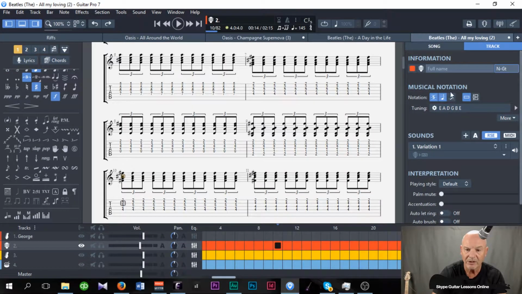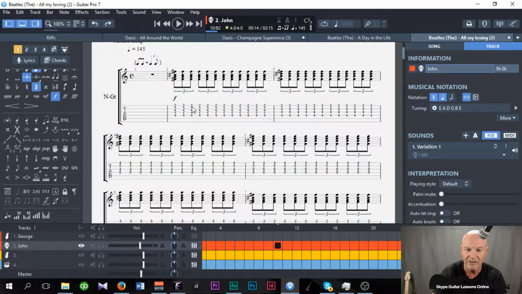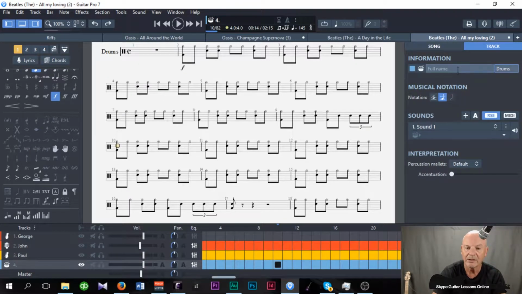Next guitar up, that would be John, because that's all the rhythm guitar information that you've got. That great little triplet line that he played through that song. Next, the bass. Well, no introductions there. I'm sure we all know Paul. And finally, the drums, Ringo.